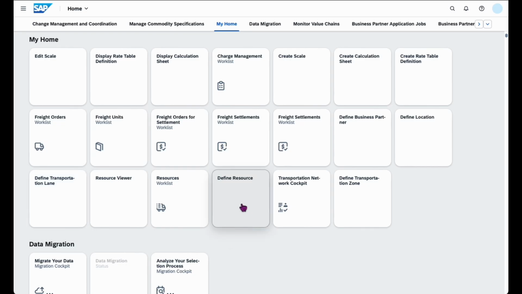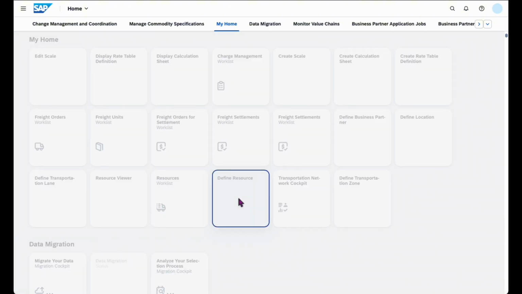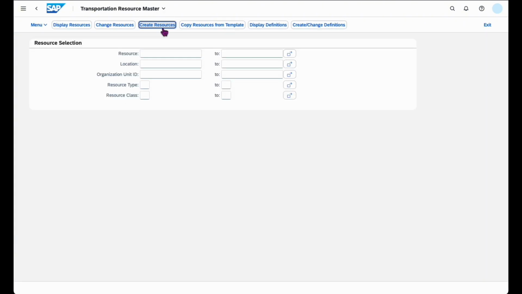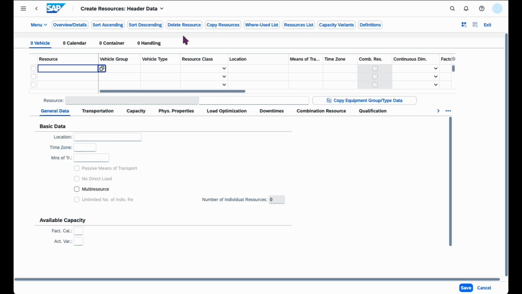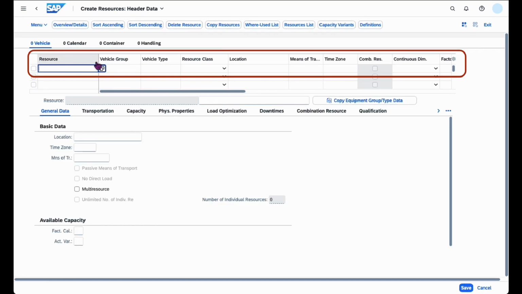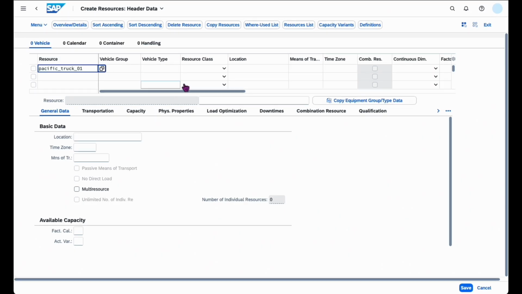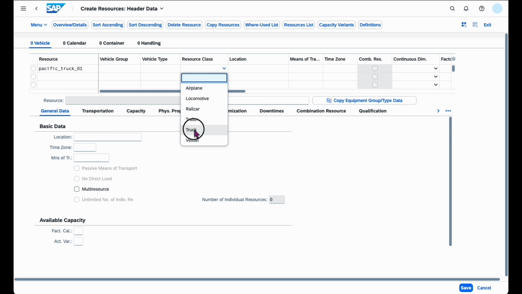Let's go to the Define Resources Fiori app. Select Create Resource. Here we can start by entering the general data for the resource. First, enter the resource name. Next, select the resource class. In this case it will be truck. Next, we need to assign the means of transport.